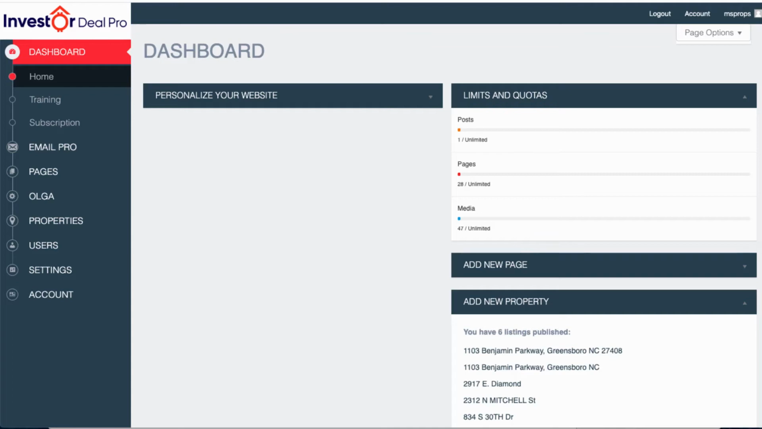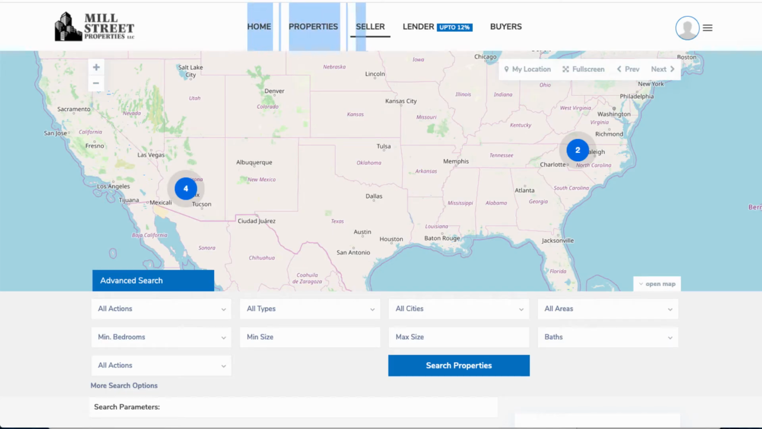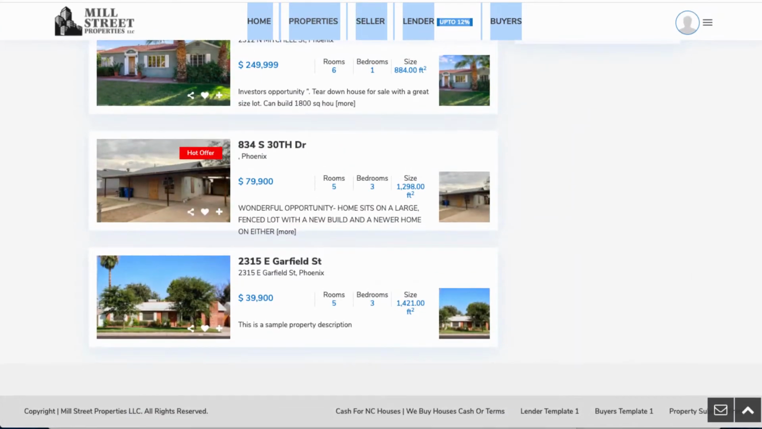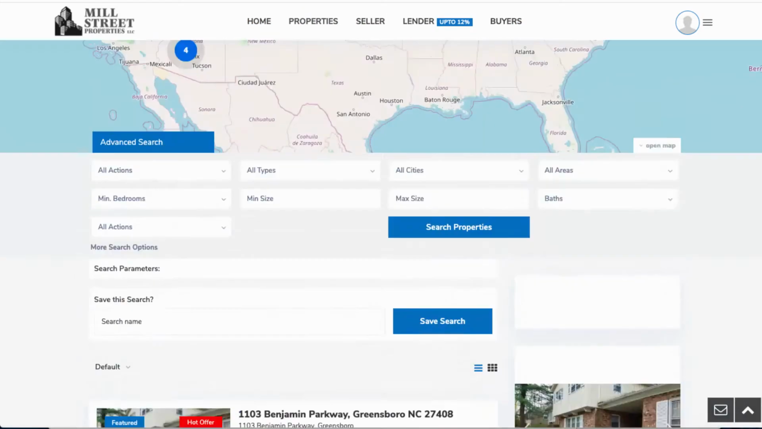All right, so in this video, what I'm going to do is show you how to edit the menu on your main property site. So if I go to my property site here, as you can see up at the top, there's a menu. And then if I scroll down to the bottom, you can see a menu here as well. And I'm going to show you exactly how to edit that.